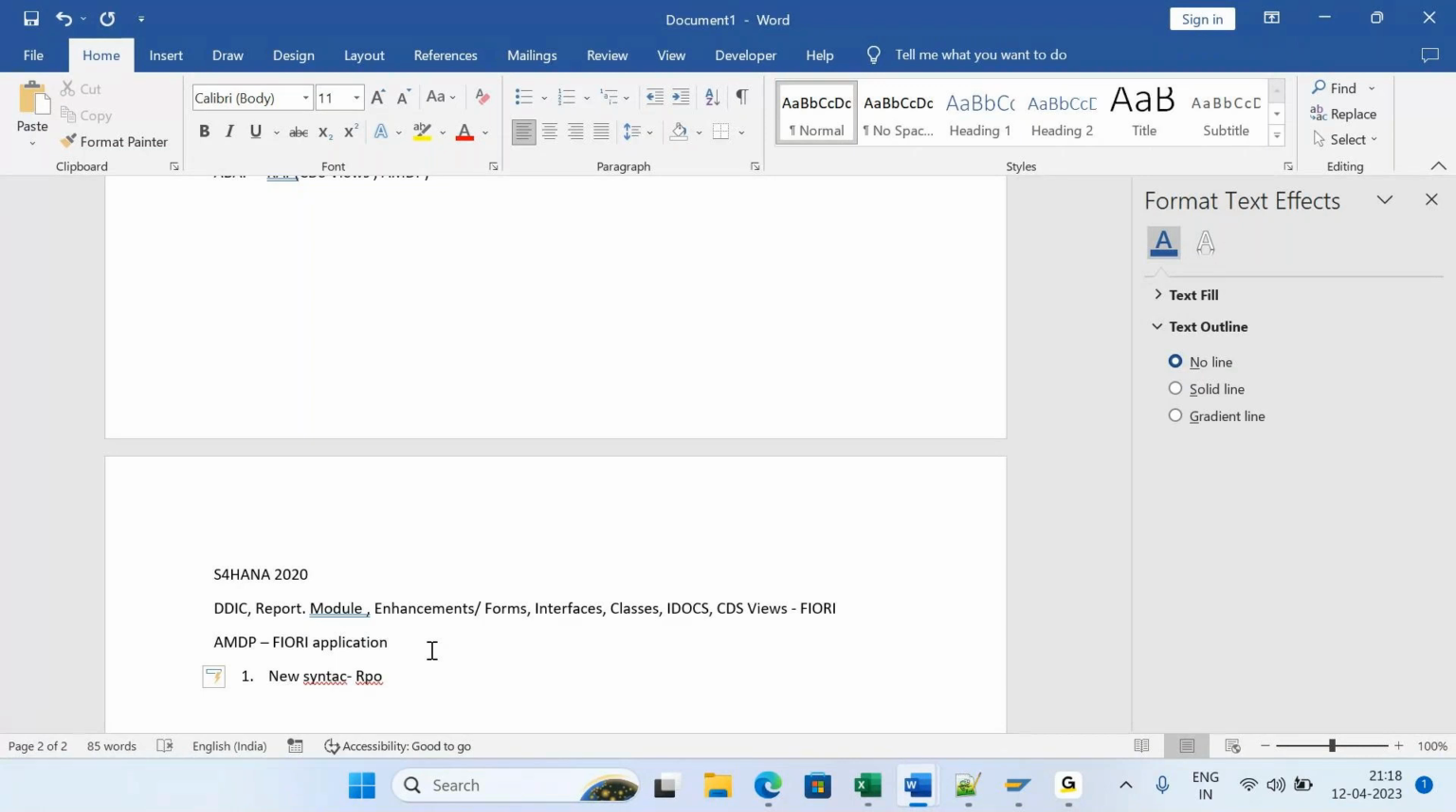I think AMDP, CDS views, and interfaces. If you can focus more on that. CDS views and AMDP can only be learned when you know these things. Yes, definitely. I will create a Fiori application with CDS View. I will show you what facilities are there, what joins are, what associations are, and how we can create them.